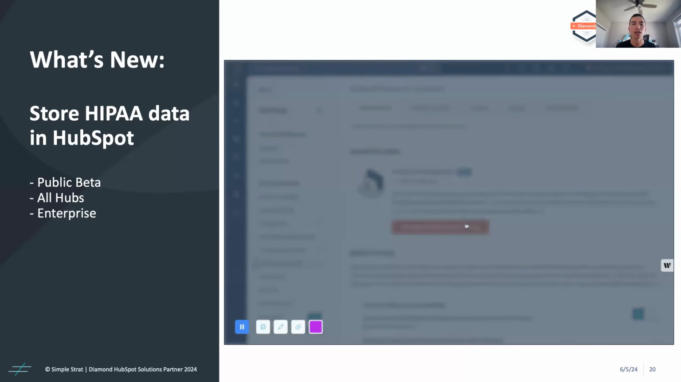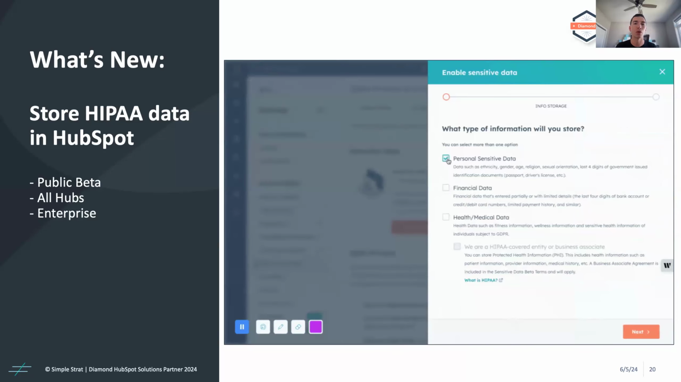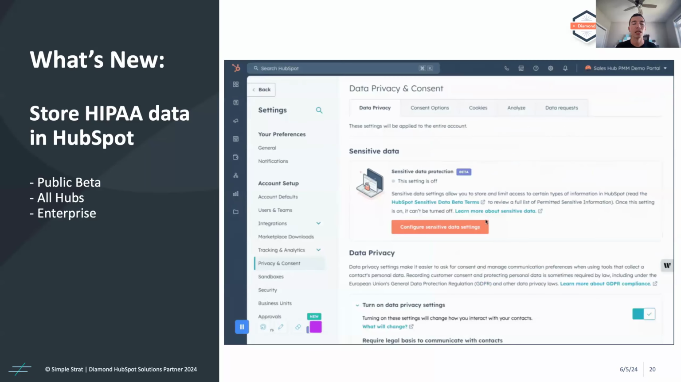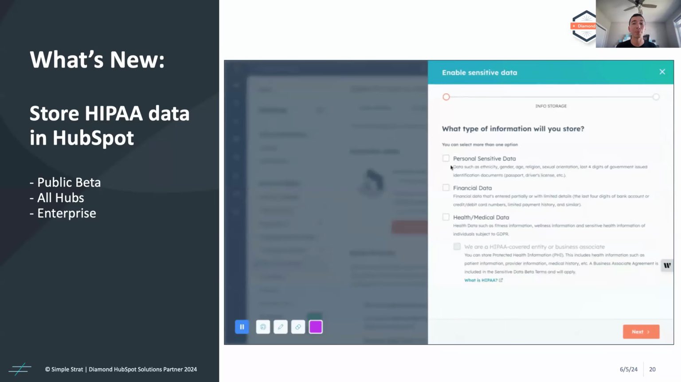Basically, you turn this on in your portal, and this GIF that's rolling through here is showing you how to do that. Then when you create a property, you say, yep, this property is going to be used to store sensitive data, and yep, this sensitive data does relate to HIPAA. And then that property will be marked that way. You can set permissions and things like that specific to those properties. So it is enterprise only, but this is a big update.